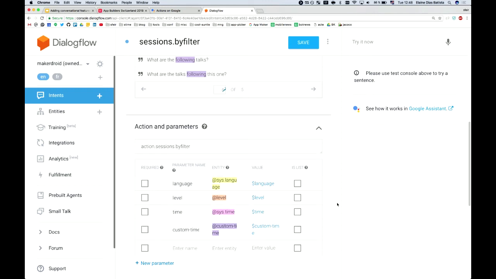We have 2 from the system, because Dialogflow provides you some entities that you don't have to define yourself. Like the language, you don't have to define all the languages that exist. It's something that we know. So the system provides you this entity. We have the time too. And then we have defined 2 custom entities, sorry. There is the level and the custom time that I'm going to show you there.